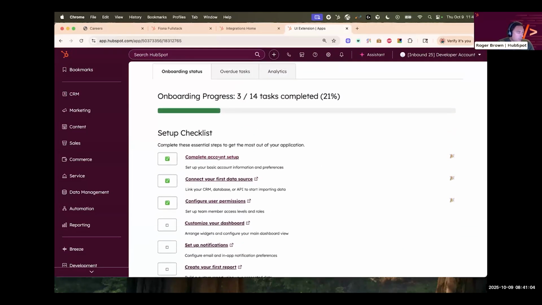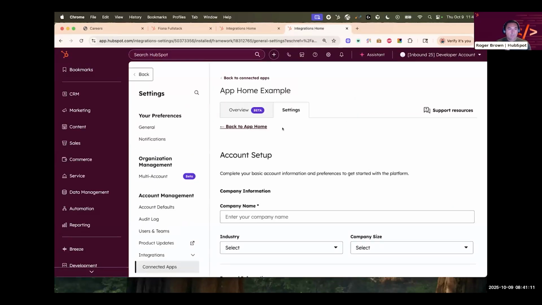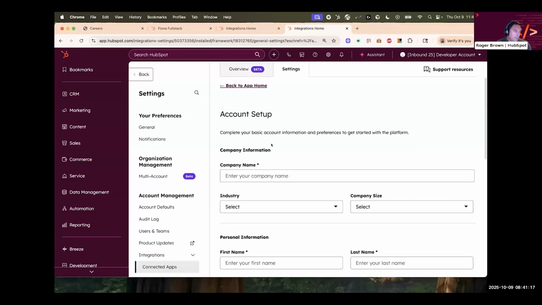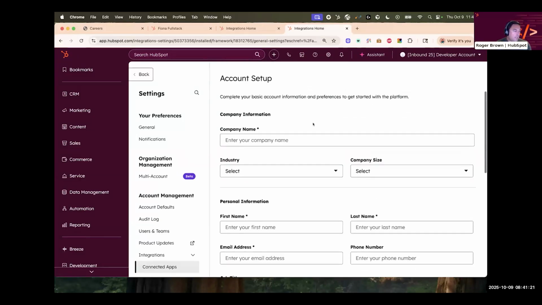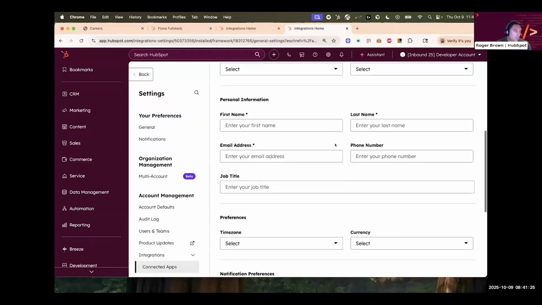But you can also notice how we can provide a deep cross synergy between the app home experience and settings page. So in this particular case, I have a setting page that's handling the account setups stage in the onboarding checklist. And here I've built a settings page using, again, just the forms library and the UI components for this.